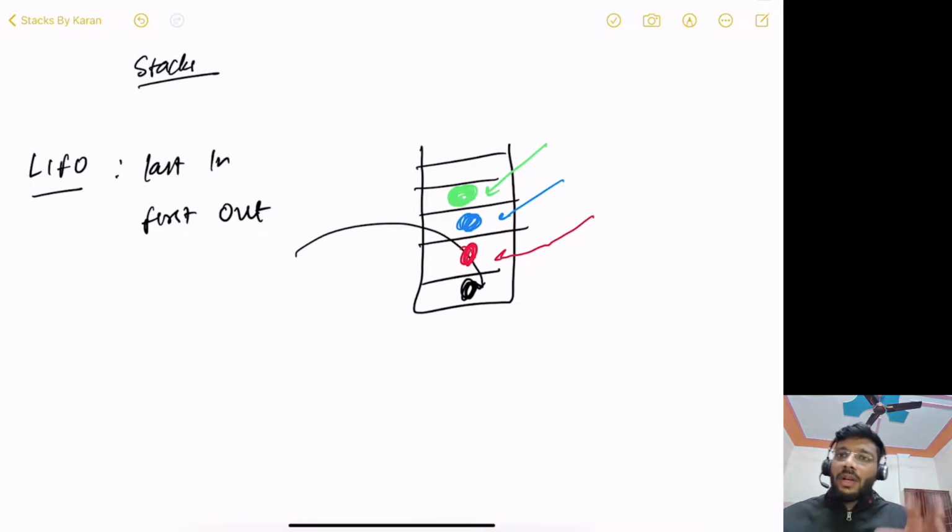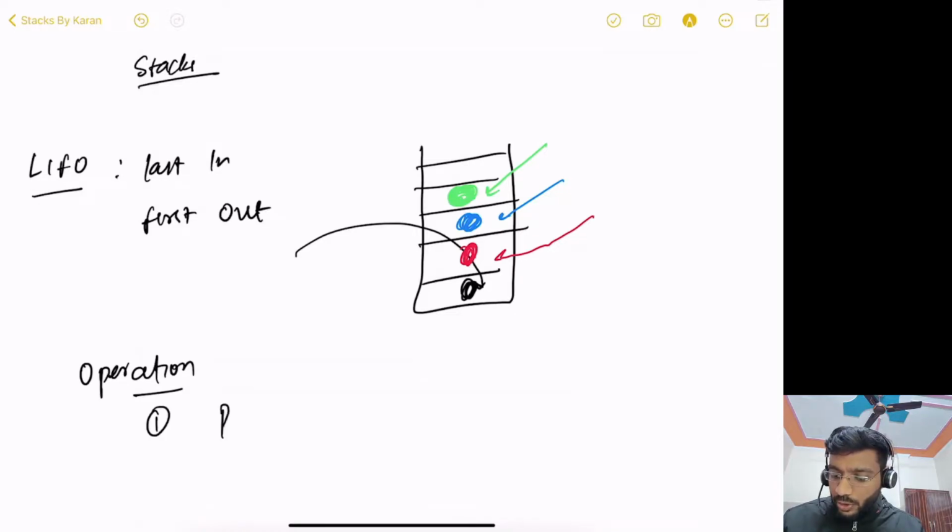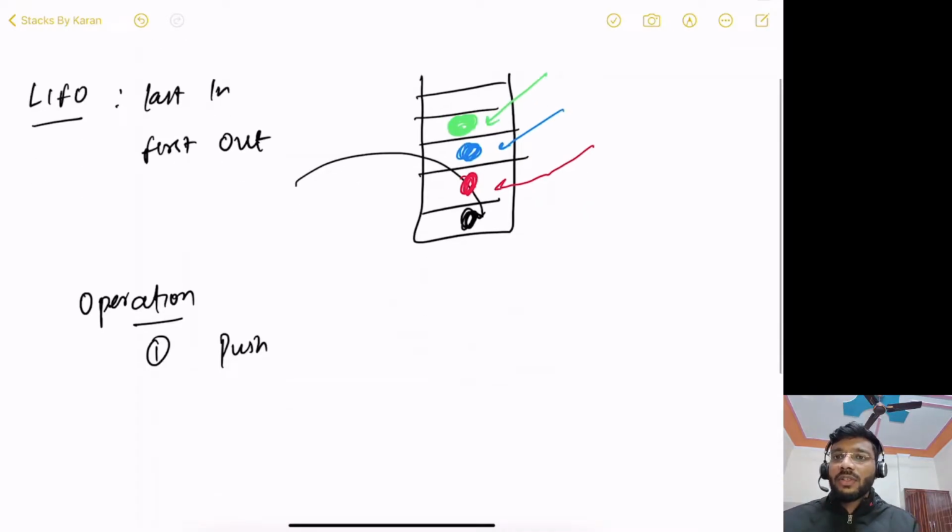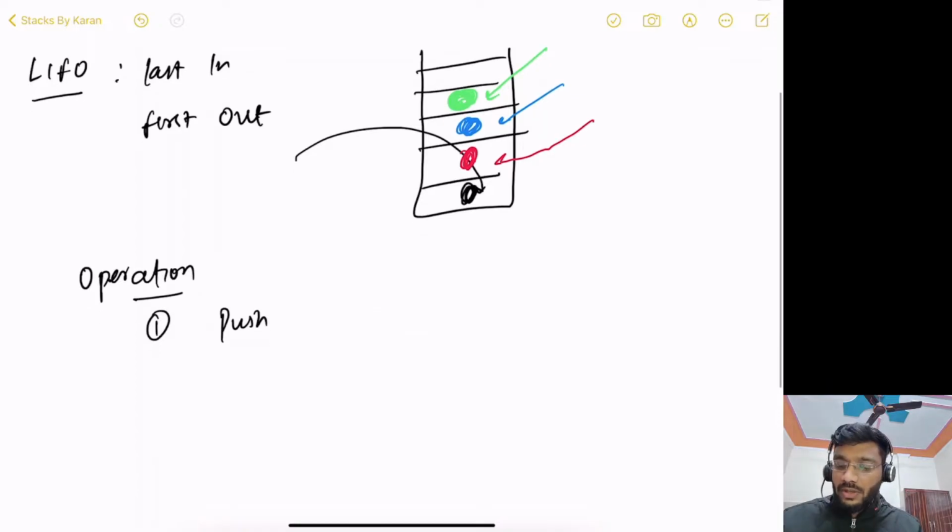Now let's see what are the operations that stack data structure supports. The first operation is push. The operation push basically means adding something on the top of the stack. When you push something, that data gets added on the top of the stack. In this case, black got pushed in the stack, then red got pushed, then blue got pushed, then green got pushed. So this is the push operation in the stack.